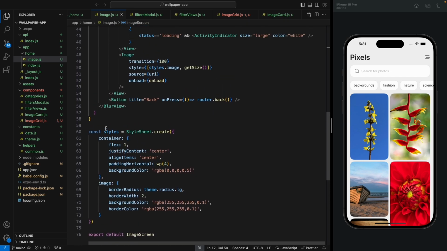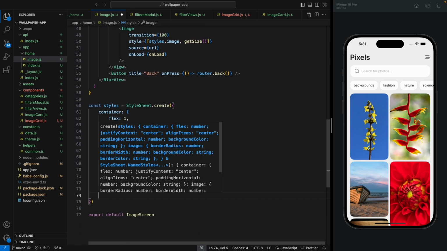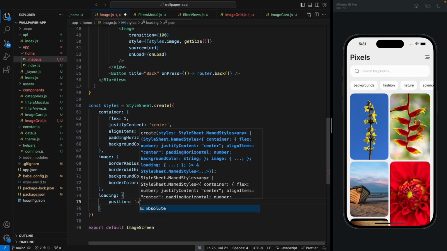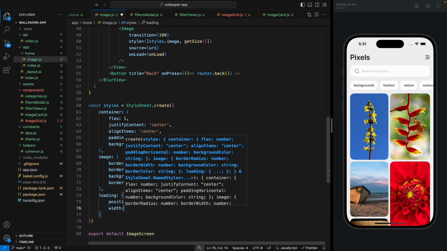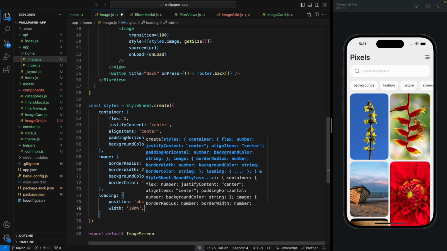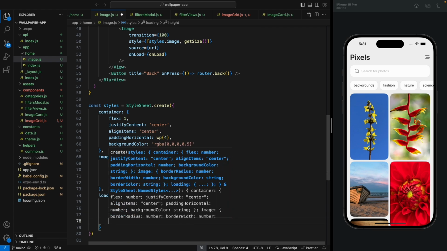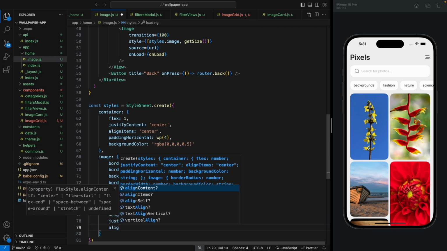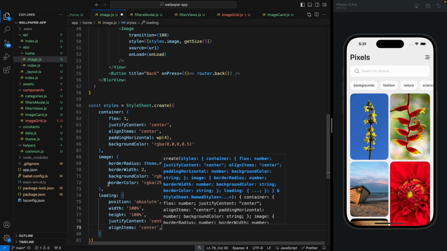So now we need to add the styles for loading, and we need to make it position as absolute and justify everything center because we have a loading inside this. So we need to show this loading into the center of this div. So width will be 100%, height will be 100%, then justify content as center and align items as center as well. And let's save this.